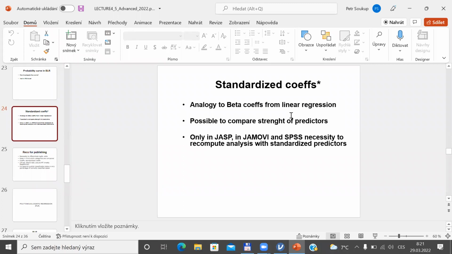I would say not only in regression models, but generally in statistics, that you would like to compare the influence of individual independent variables or individual predictors. And if you would like to compute results with standardized coefficients in JAMOVI and SPSS, you have only one option. I know it's maybe slightly demanding, but the first step would be that you would need to standardize all your individual independent variables or all your individual predictors.